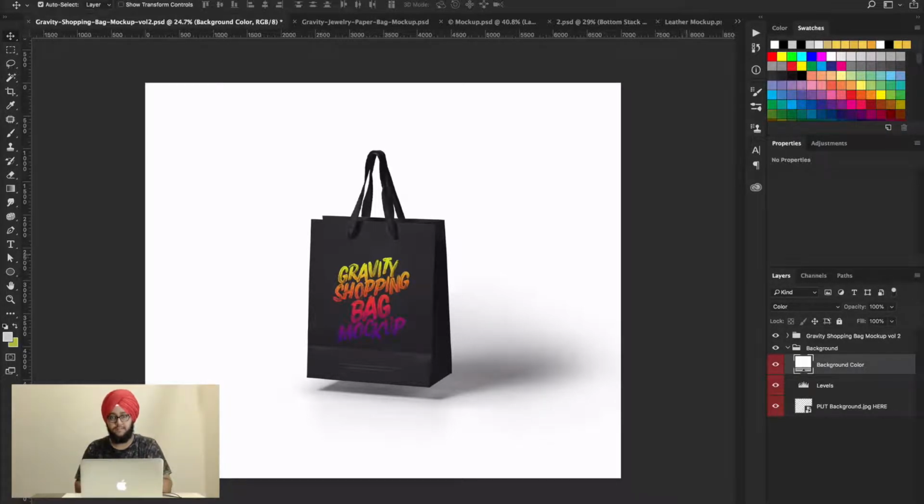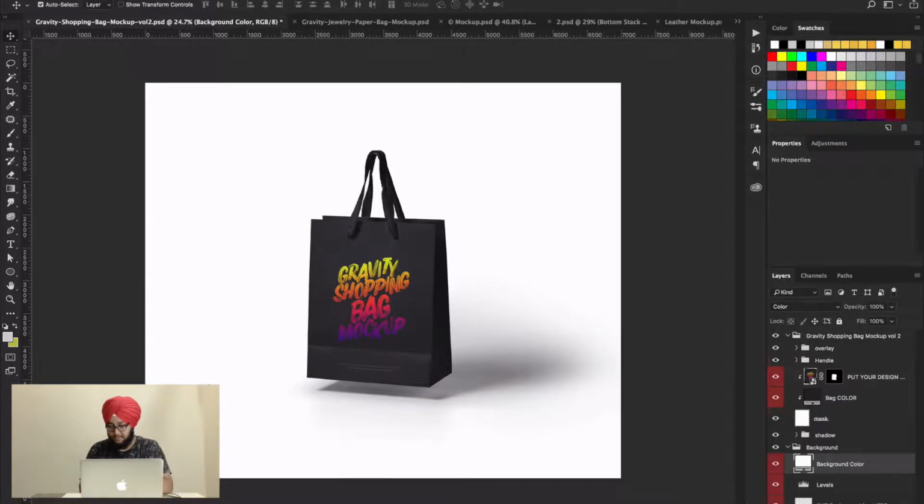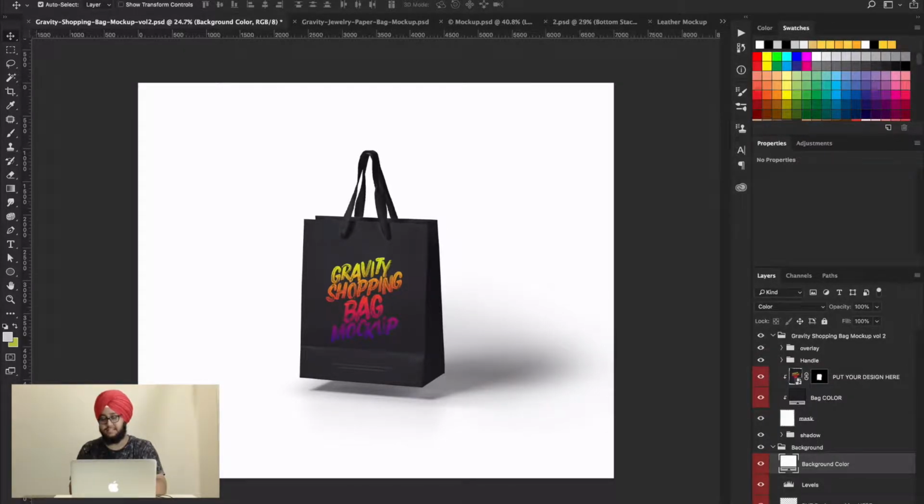So you can update anything. It depends on the quality of the mockup that you get. Most of them you can change everything about, but some of them are quite limited. So you need to see that as well. So yeah, then if you expand the other one, this is put your design here.